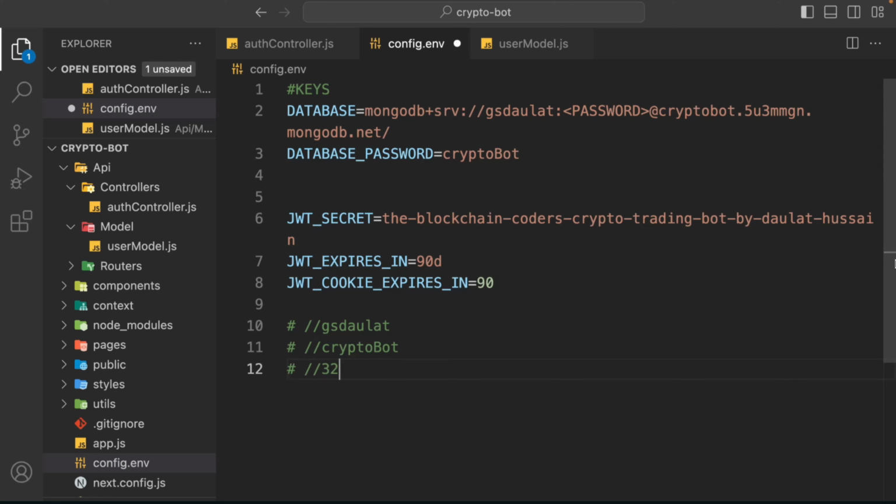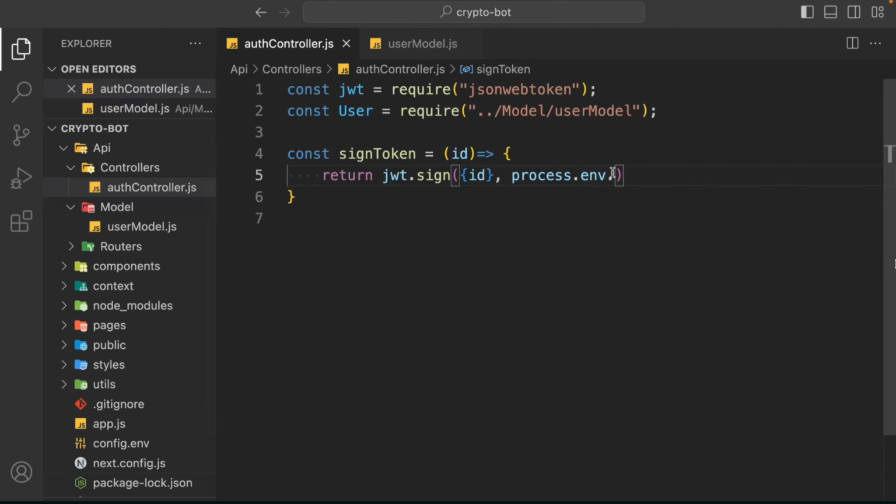So let me type this one so you guys won't forget that. Copy, and that's what we have to pass here. So in that way we can use this particular string variable to create our token.